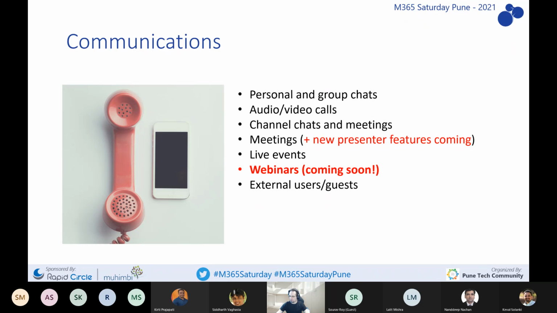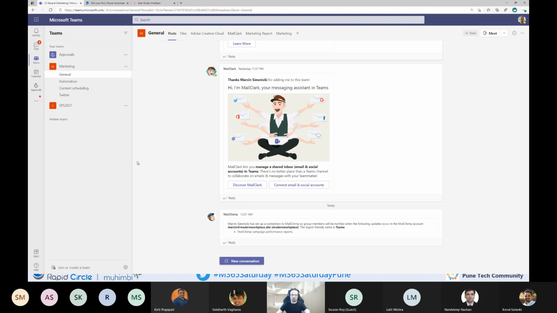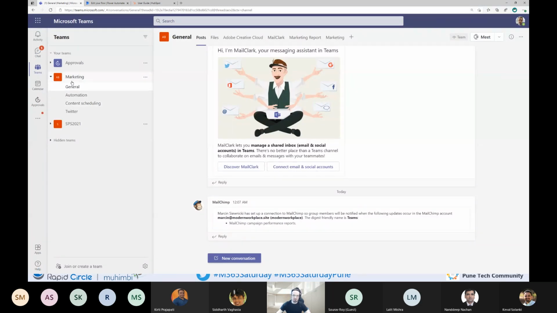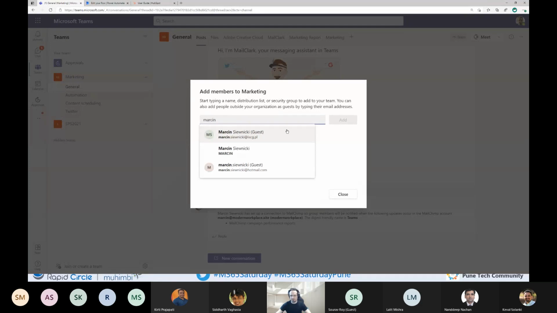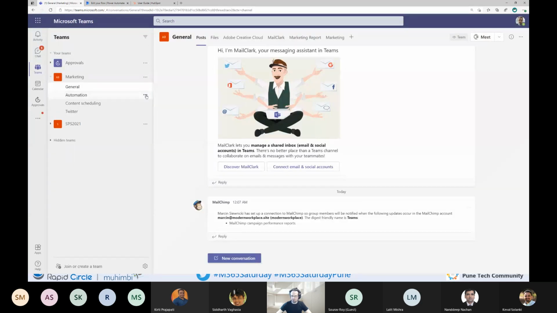If you go to Teams, where's my Teams? I can quickly make it a little bigger. This is my marketing team. So I can quickly go to add member and type anyone I want. Yeah, this is my business email, so I can type it here, add, and that's it. I just invited a guest user from outside of my organization, and that user can go chat, send files, read those files, and work together with our team.